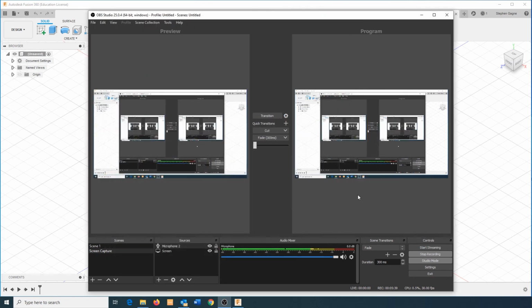And that is how easy it is to set up screen recording within OBS. So good luck to you.